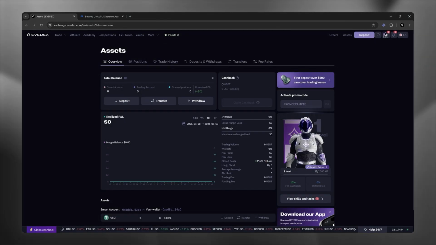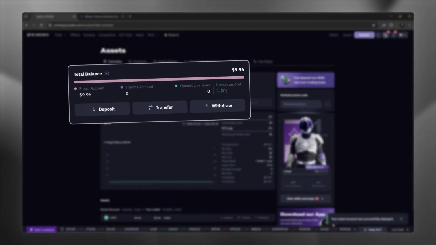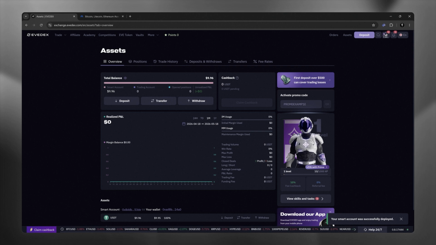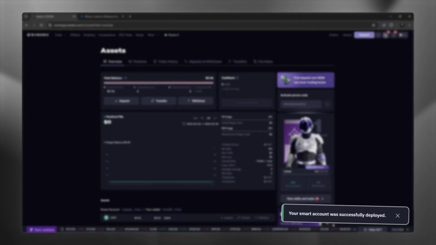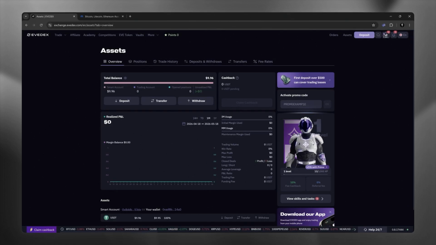You can close the deposit window. Give it a moment, and after a short wait, you'll see the deposit come through successfully. You'll also get a pop-up confirming that your smart account has been deployed. And just like that, you successfully added funds to EVEDEX.